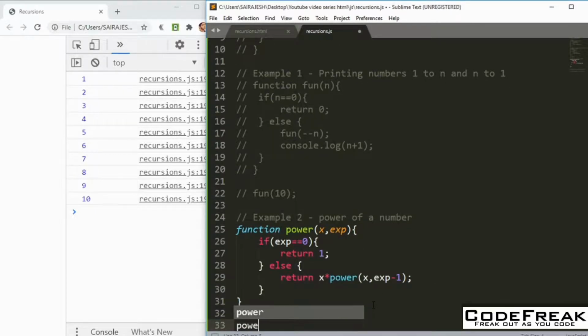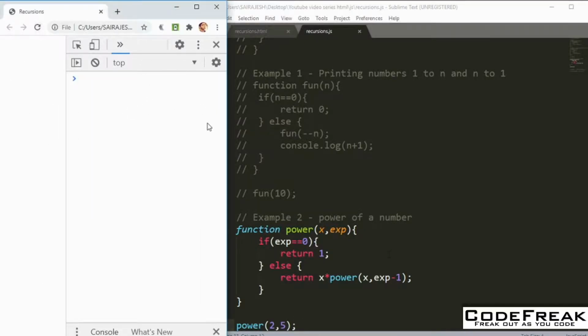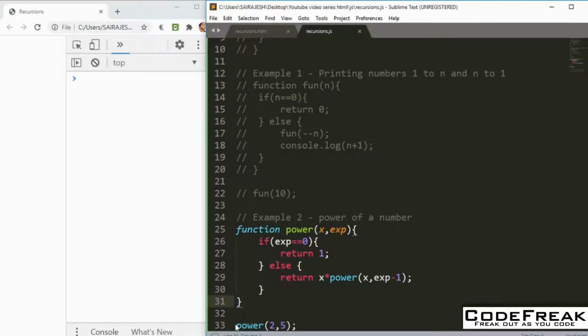So 2 power 5, let me just check it out with a small number, 2 comma 5. Make sure you don't have infinite loops. That's really going to cause a lot of headache. Oh, I have not printed it out, right? So let me do that. We'll console.log this actually.